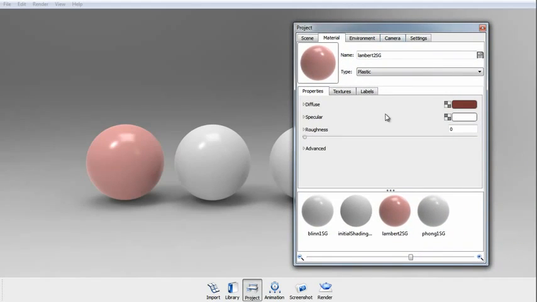Okay, so the next parameter you're going to have under your plastic is roughness. So if you start to increase this, what that's doing is that's going to add these microscopic imperfections along the surface here, and it's going to start to break up and diffuse those reflections.